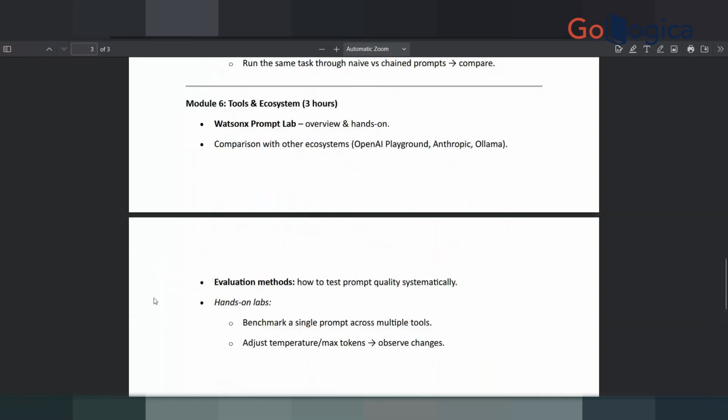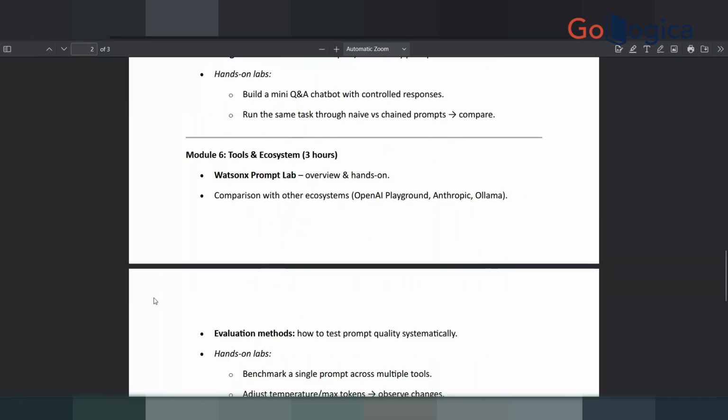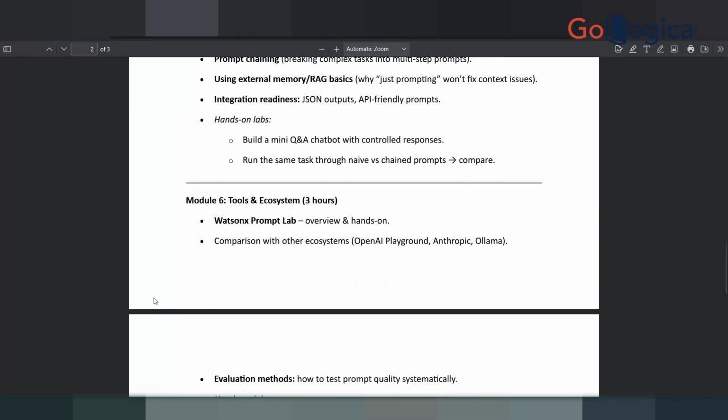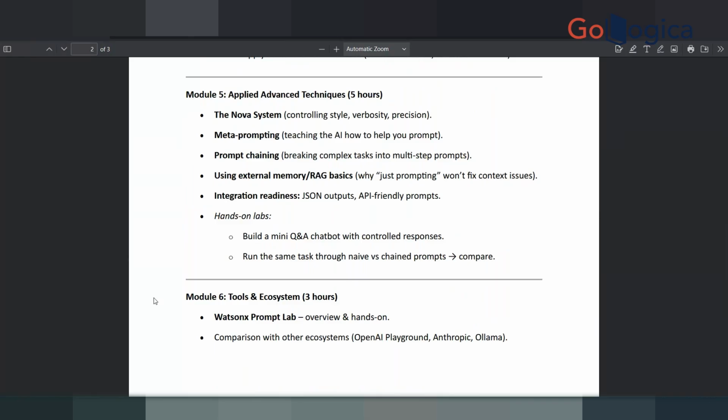I also added module 5, which is mainly for integrating AI in our own projects. For example, we can build projects like creating a chatbot for searching, a mini chatbot and everything. So yes, we will build those kinds of things. In the last session, I only explained up to module 5, but we can add this Watsonx Prompt Lab as a sixth module.